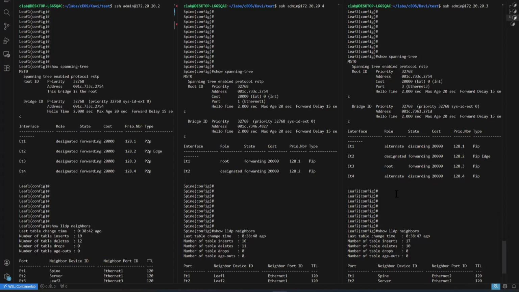So let me explain the three types of election that are happening here. One is the root bridge election, then the root port election, then the designated port election. So there are three elections that happen.